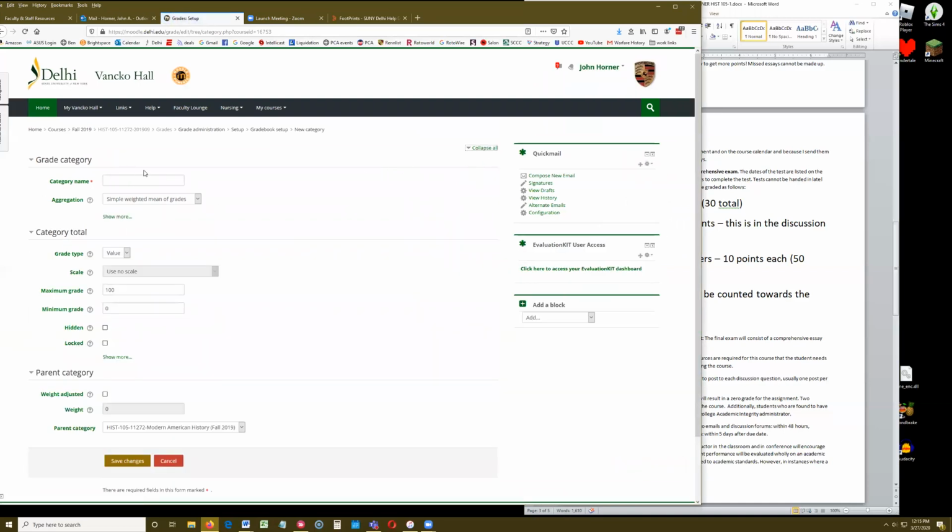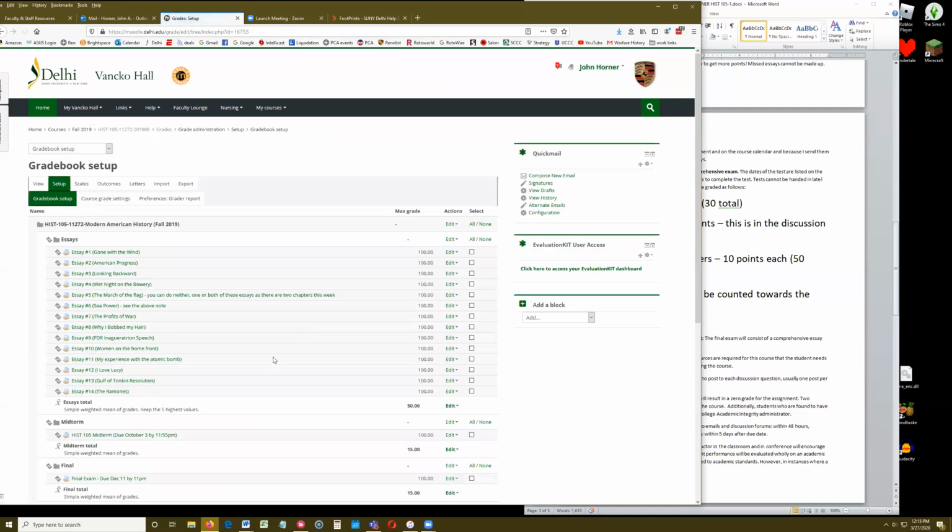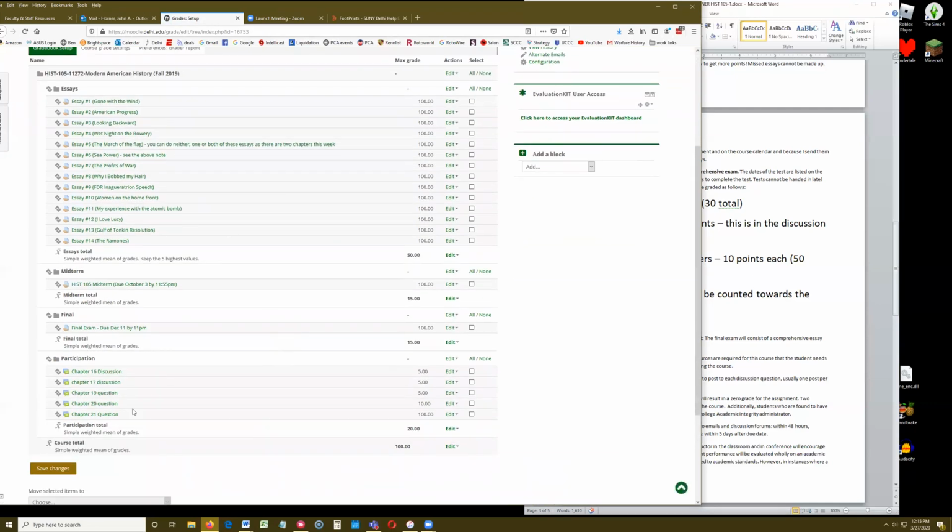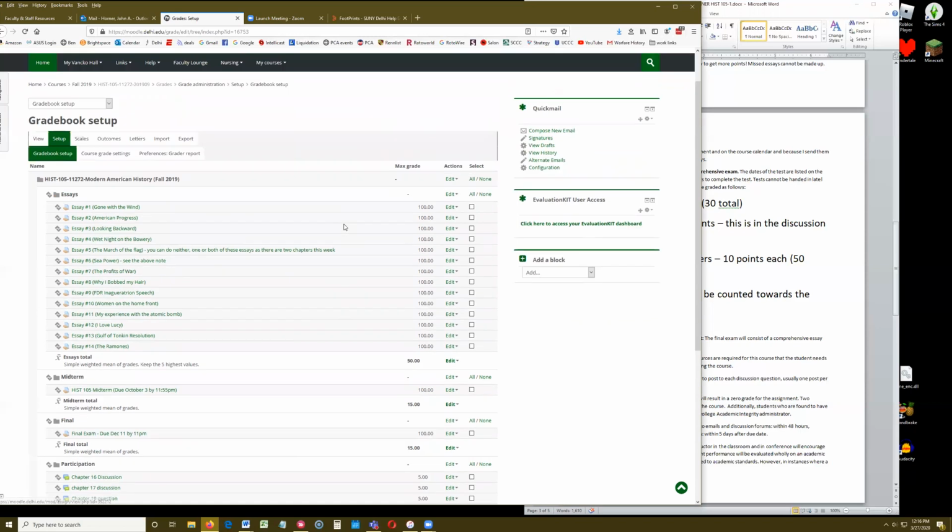I give it a name here. Leave simple weighted mean of grades for now. What's the maximum grade I want in that category? I had like 15 and I think 20 and 50 in the other ones. This is where you put it. And then you save the changes, and then you have a new category. So I manually made each of these. And it's much better if I make these categories before I make an assignment, because here's how you do that.